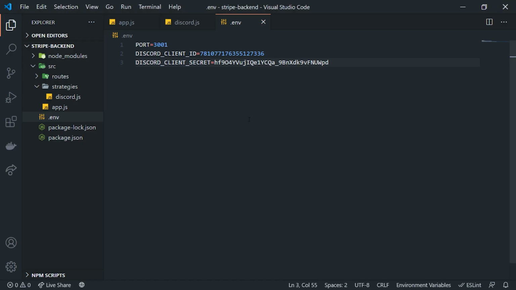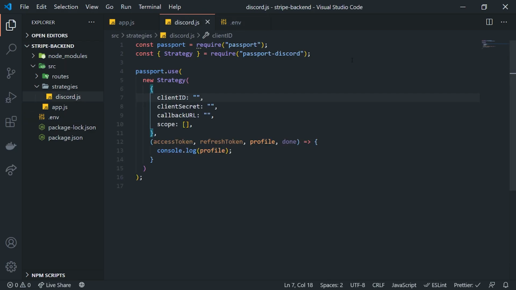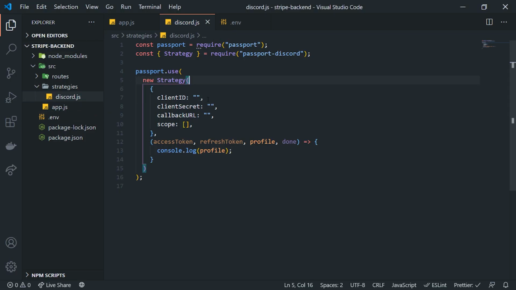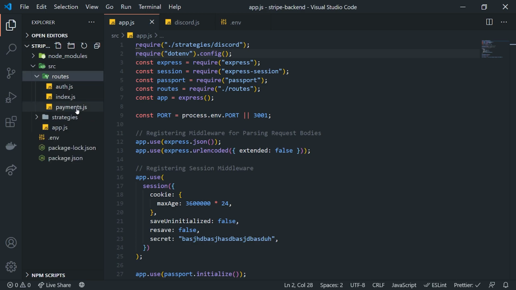So this is going to differ based on which environment you're in. What I mean by that is right now we're currently in development, but if you were to deploy your app, you'd want to also provide your domain as well. Luckily with Discord, we can add multiple redirects, which is great. So we'll do that. So what is our redirect URL?